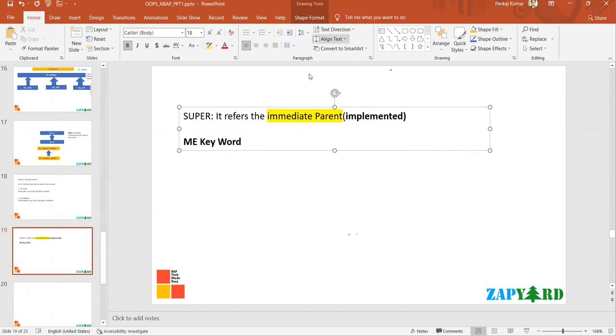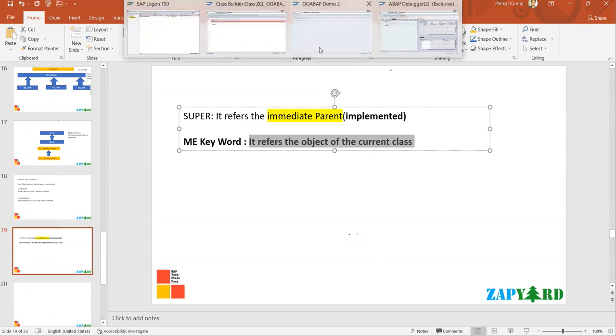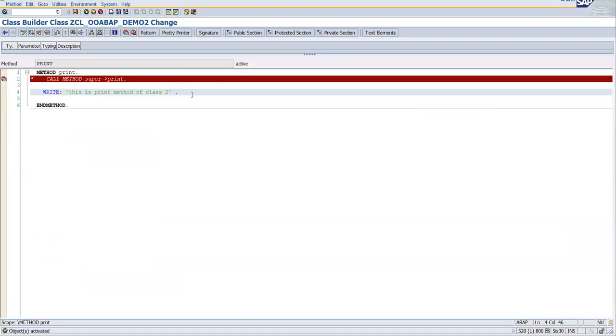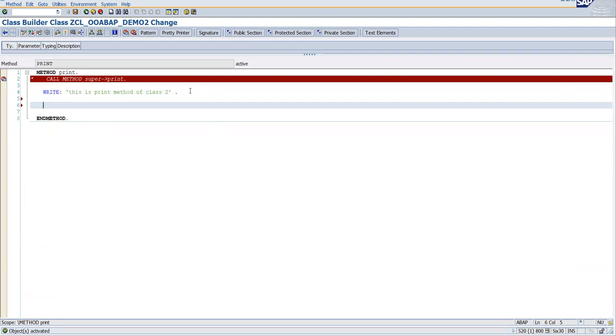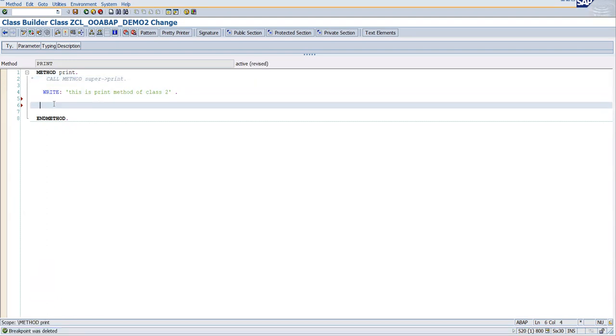So let's go to the system once again. Before that, let me define this one. The meaning of the me keyword is that it refers to the object of the current class. What is the me keyword? It refers to the object of the current class. So how can you use this one? Just come here, and it's very simple. Let's suppose I want to access the attribute of this particular class. This is the class 2. I want to access the attribute of class 2.